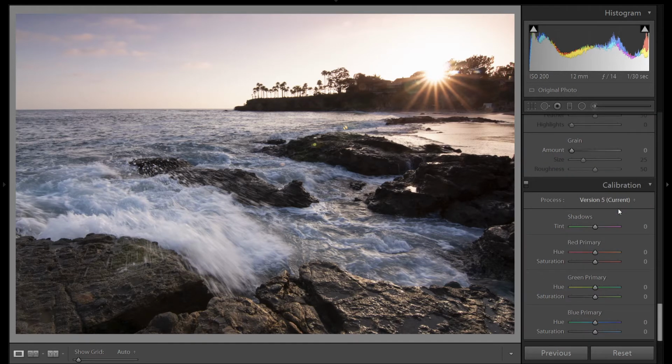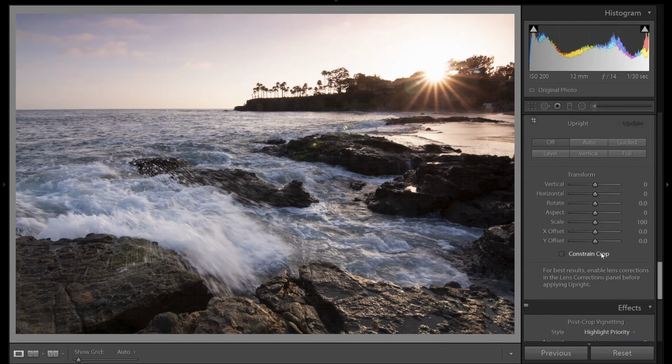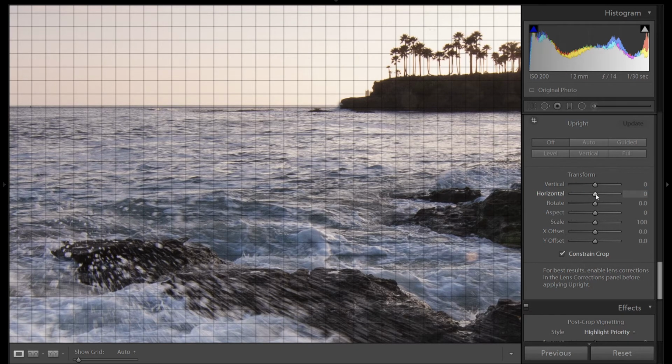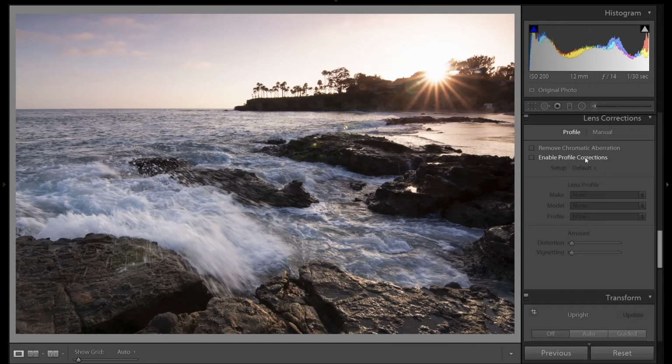I like to work my way from the bottom to the top. Let's make sure we're on the current version. Scroll up. We're not going to be adding a vignette to this image. Let's double check to see if this image is straight. Press constrain crop, zoom in on the horizon. It's only a little bit off, so we'll just rotate it slightly. That looks good.